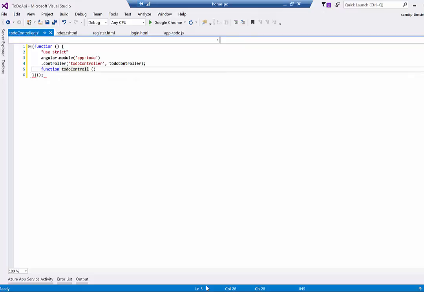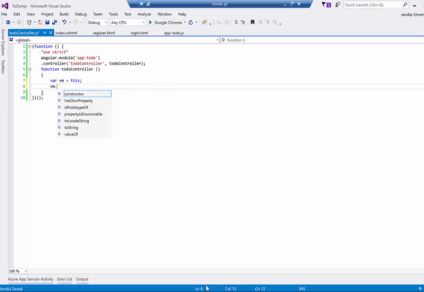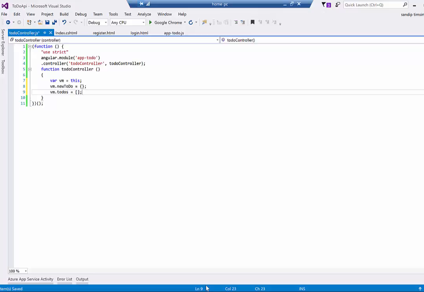ToDoController will have var vm equals this. vm.newToDo, and vm.toDos. This will hold the to dos that we will retrieve from the API. So vm.toDos will be an array. That is it. First let's write the function to add the to do.